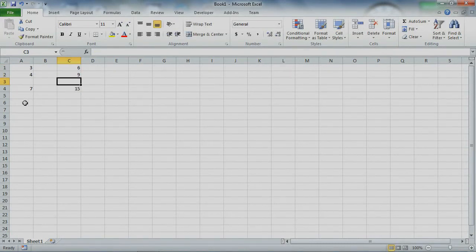So this is called relative referencing, because the cells are relative in distance to where the formula is. Now we can also do what's called absolute referencing.